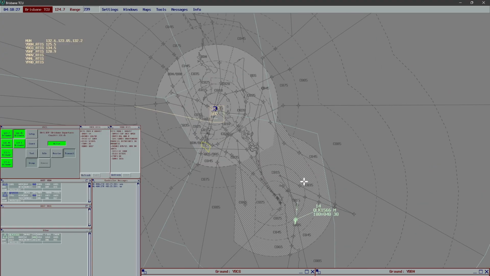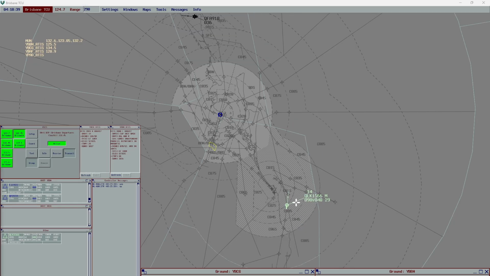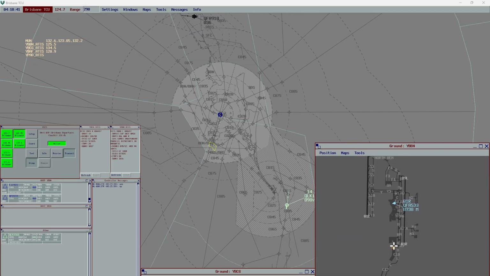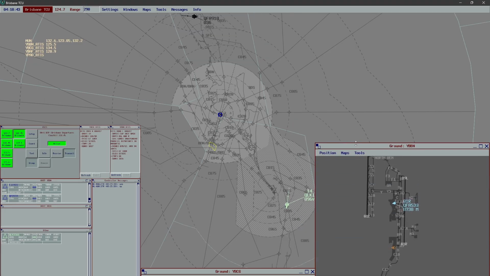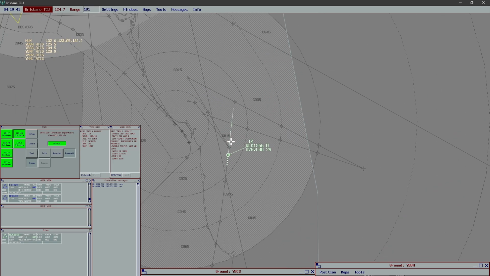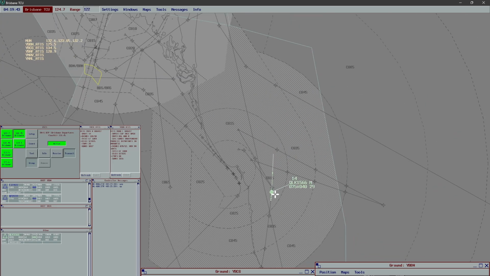We'll clear him direct to the initial approach fix for the approach of his choosing. Both those aircraft on the ground at Brisbane are cleared, waiting for them to push. That'll be the next step. Okay, so the Qlink's making his way down. He'll be at Kerry soon for the RNP Yankee, sending down to 4,000, so we'll give him further.